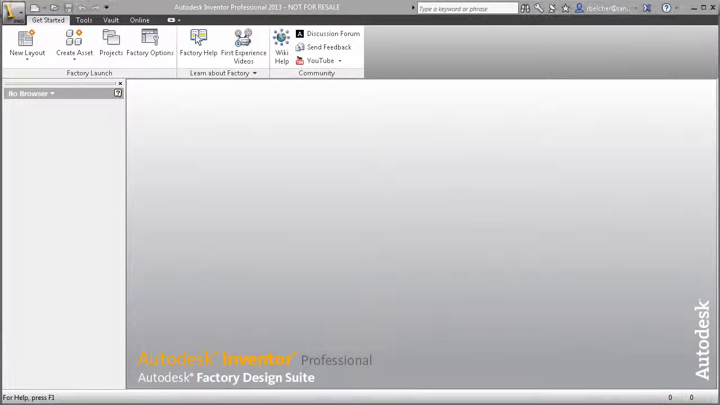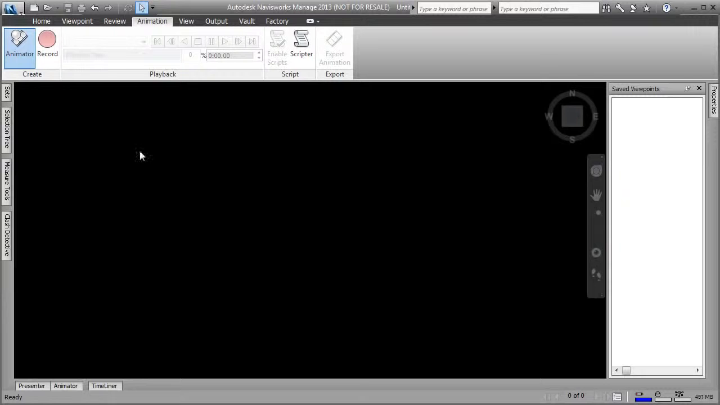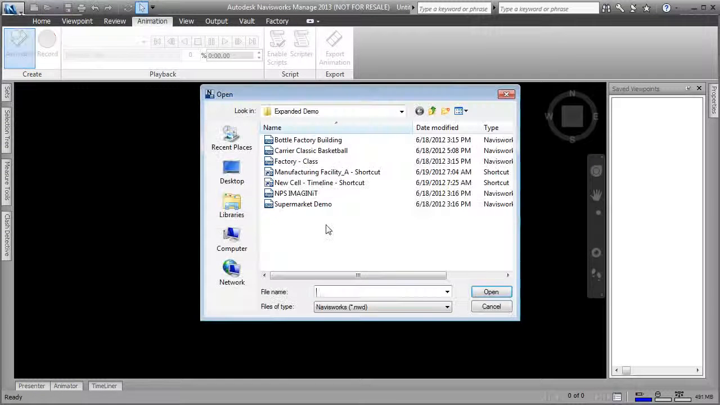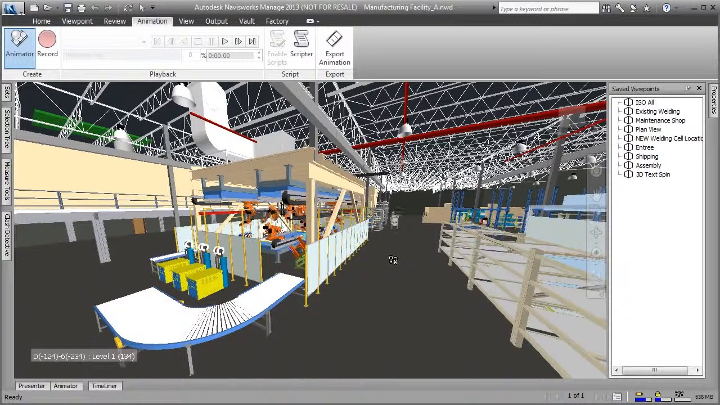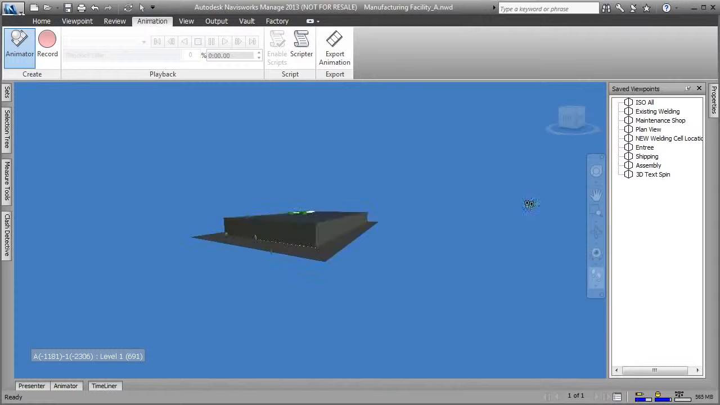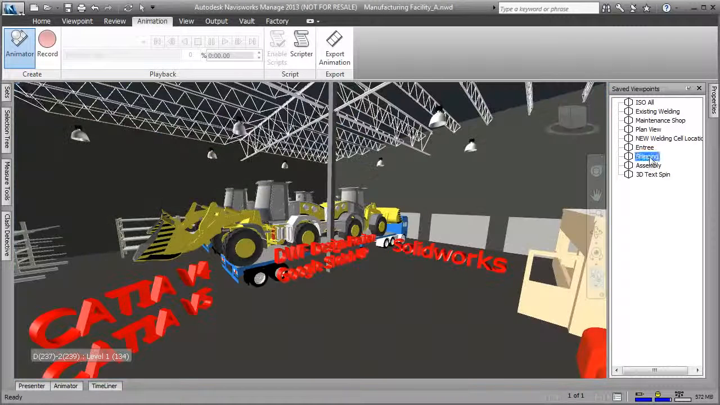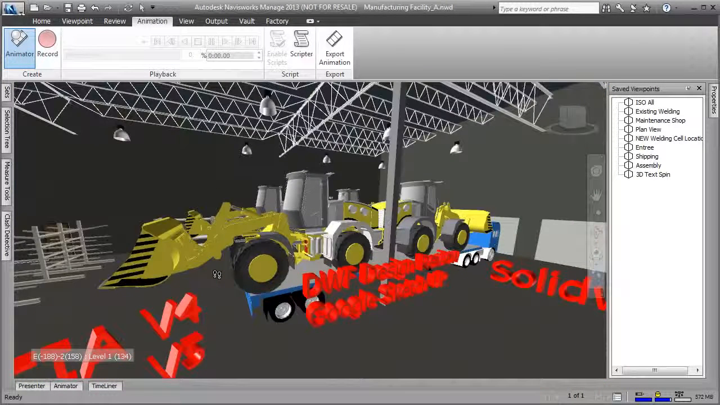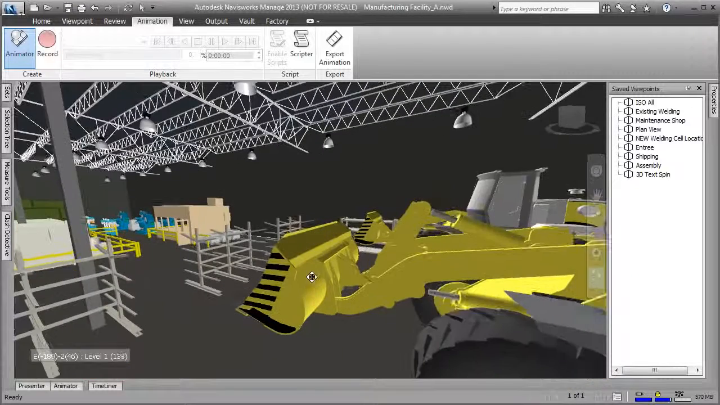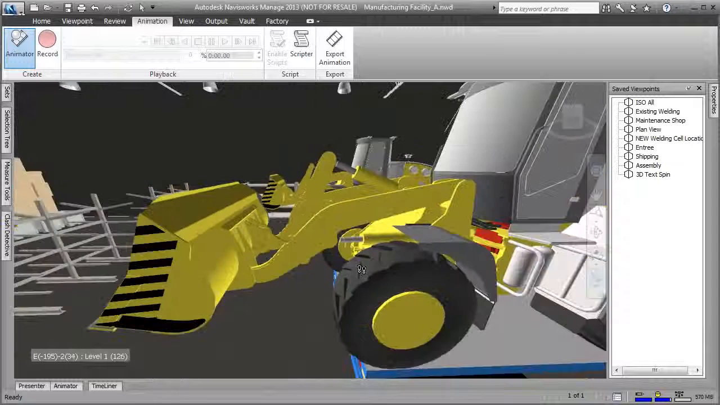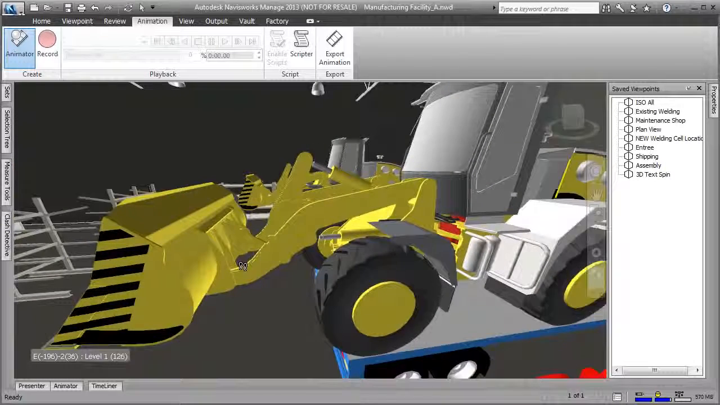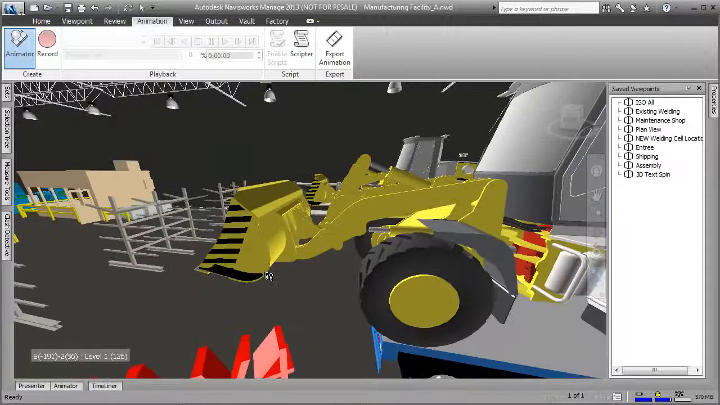Now to set up my next example, I'm going to hop back over into my Navisworks application. And I'm going to open up an example to show you what we are going to be working on. Here we have a manufacturing facility. We're going to be working on a welding cell. This particular welding cell is set up to support this end loader assembly, and specifically the bucket on the end loader.